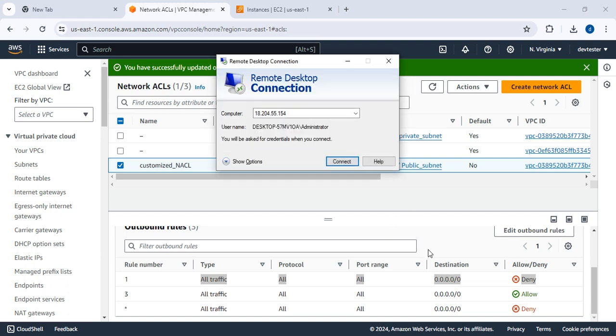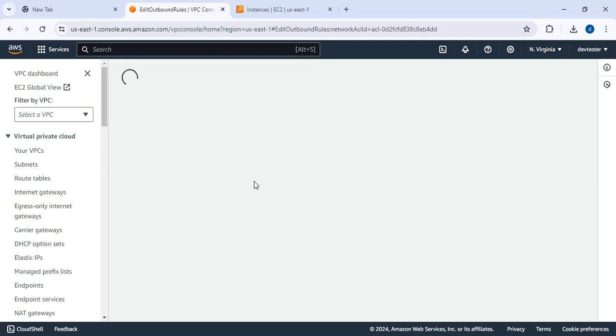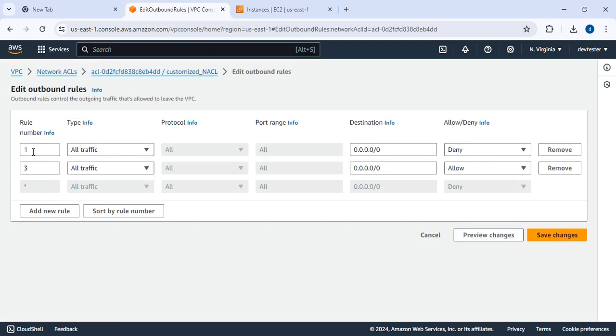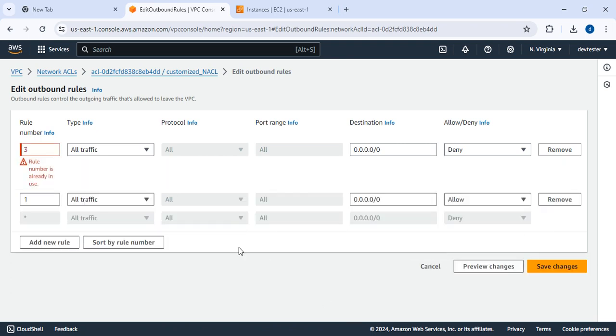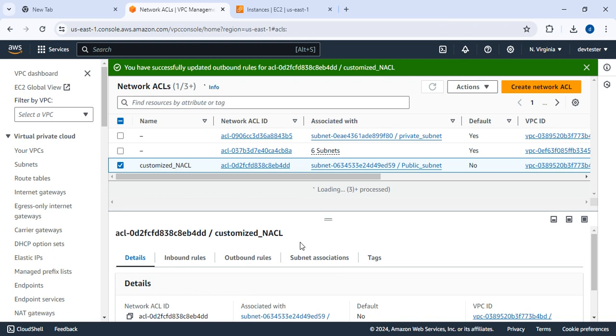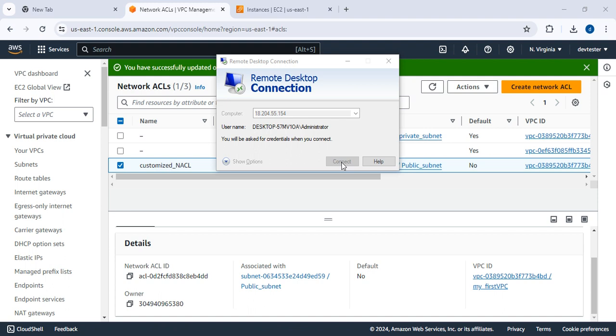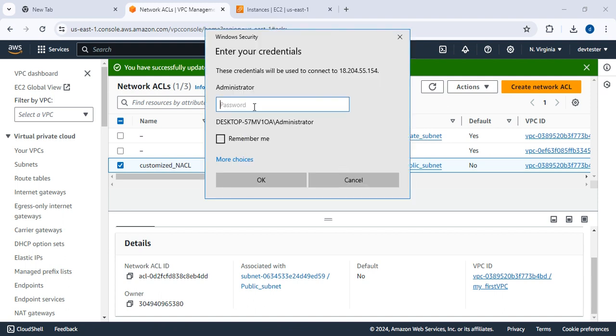Okay, I will do one thing. Again, I am going to add the inbound rules. I am going to change the rules. This is 3, this is 1, meaning the first number will be executed now. It will allow. Now just click on connect. Right now I will be able to communicate.